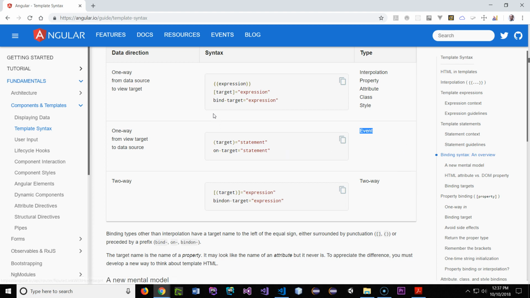One is again kind of similar to this part here, except we're using a pair of parentheses. You will wrap that with the target. The target will be the event itself, like a click event or a key press, key up, key down, mouse enter, and so on, the actual event name. And then here we have the on followed by a dash and then the actual event. Same thing as we do here. Again, this is coming from the view to the source.